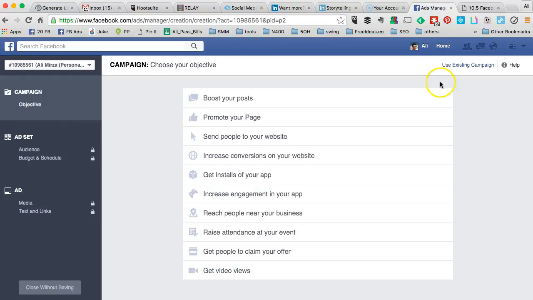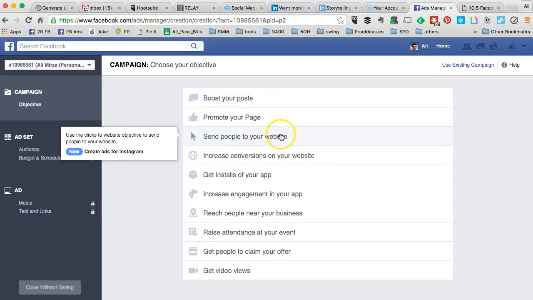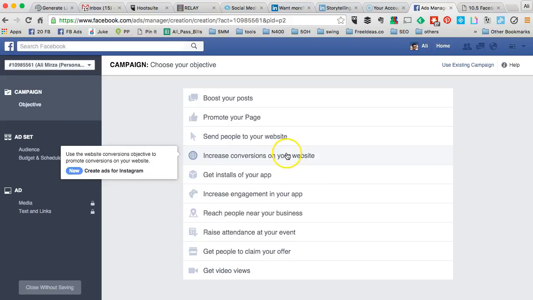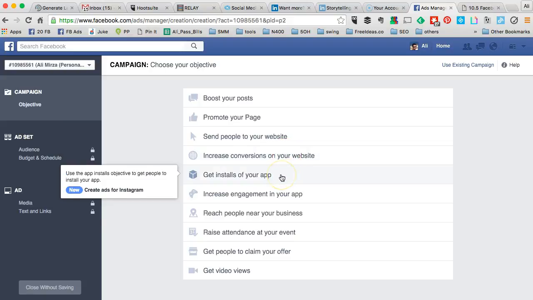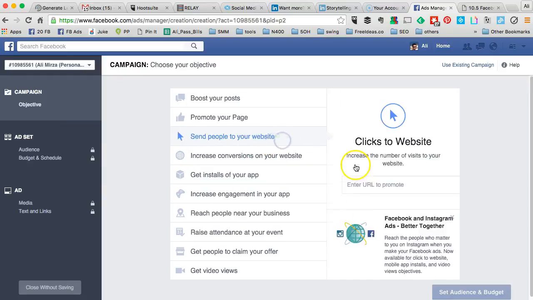Let's go back to the Ads Manager. So in step number 1, let's pick an objective. For this example, my objective is send people to your website. And if you notice, when I take my mouse on different objectives, Facebook will actually tell me if I can create ads on Instagram for that objective. So let's select that.